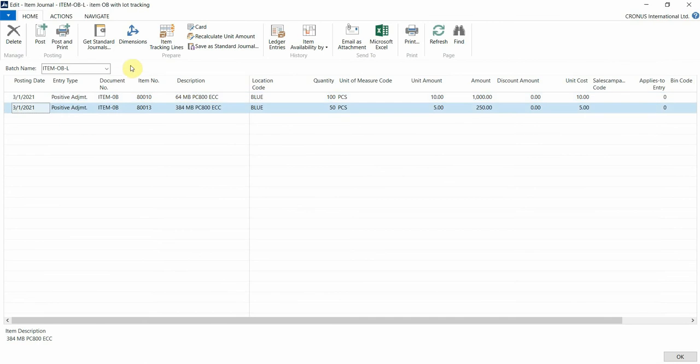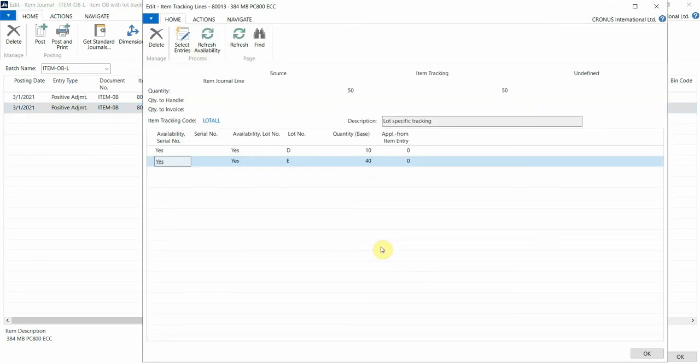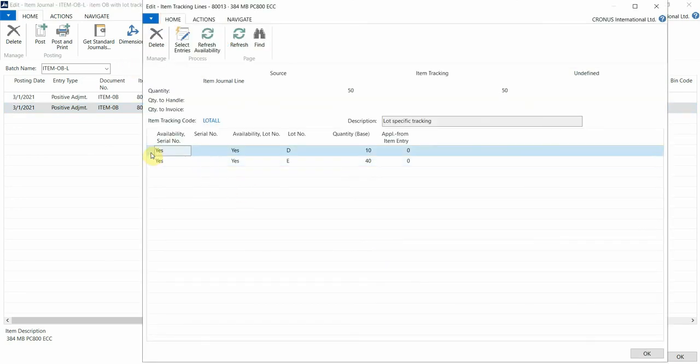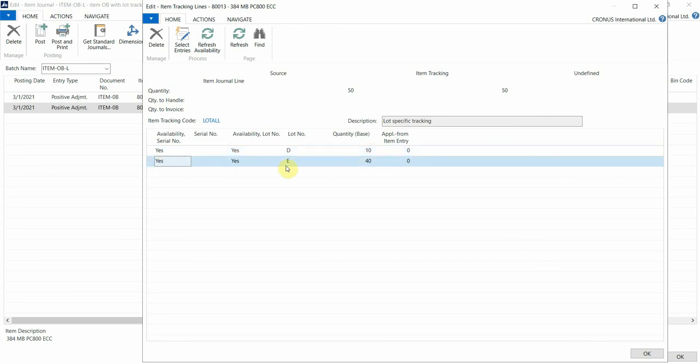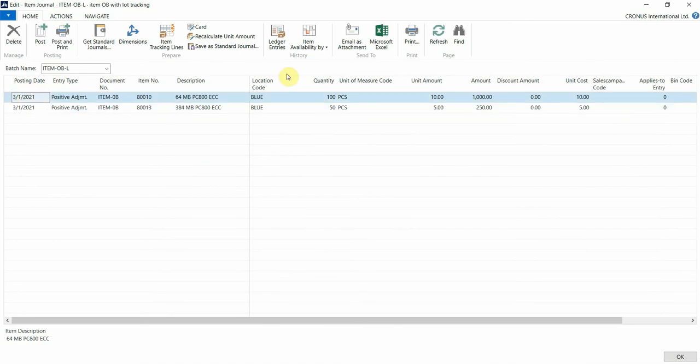Then for the second line, we just categorized D and E lot numbers. So let's see how this looks. Yeah, it has been uploaded correctly. For the D lot number, 10 pieces, and for the E lot number, 40 pieces. Yeah, that's how we have to upload inventory balances with your tracking.